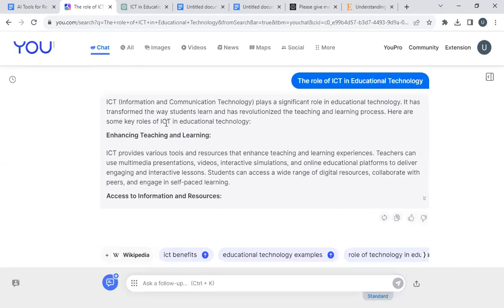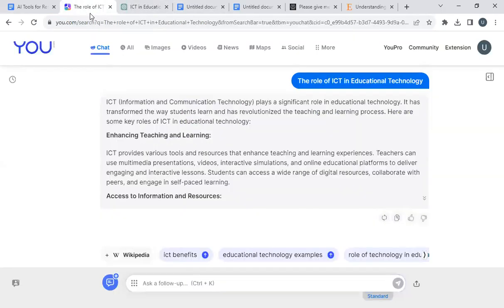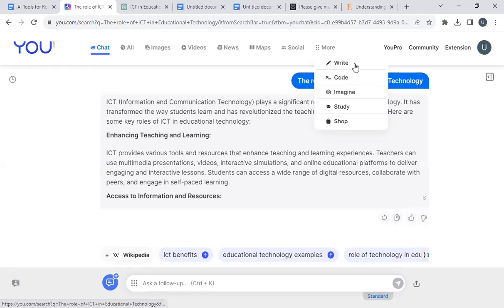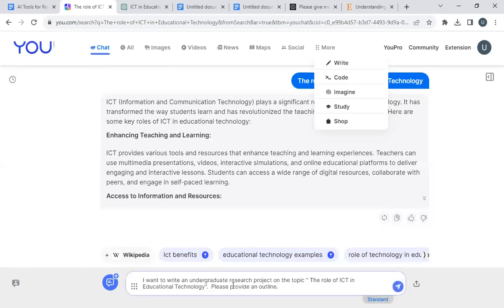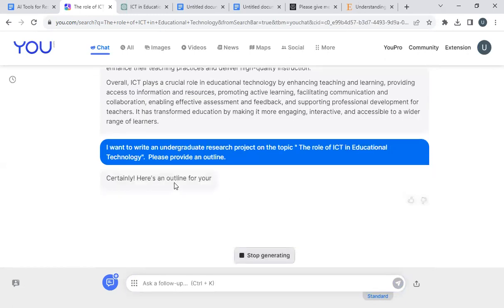Look at it. It has provided me with the role of ICT in educational technology. Let me copy this so that you can see it has the capability of doing the same thing other AIs have done. You can pick you write, you can pick you imagine, but let's look at this one first. If the chat does not give me what I want, I will go over to you write. Remember to always create an account. They also have a pro account here for you.